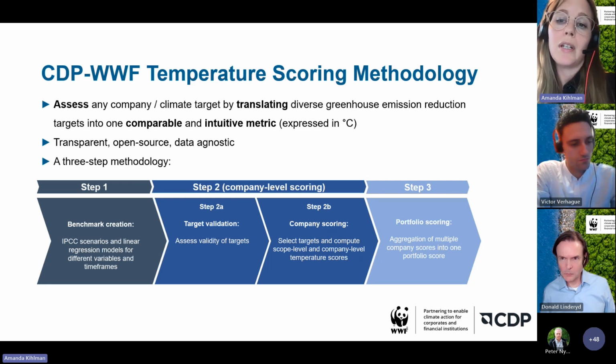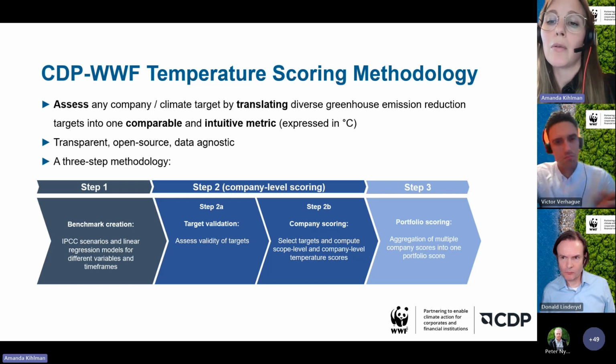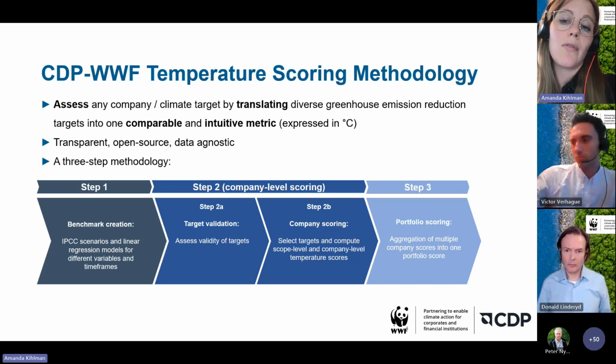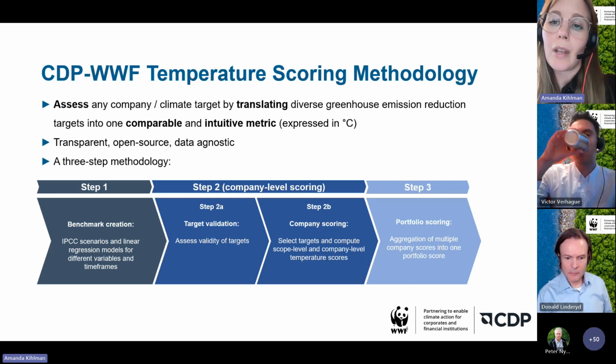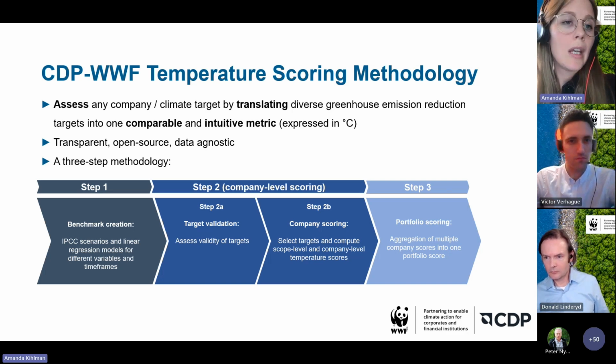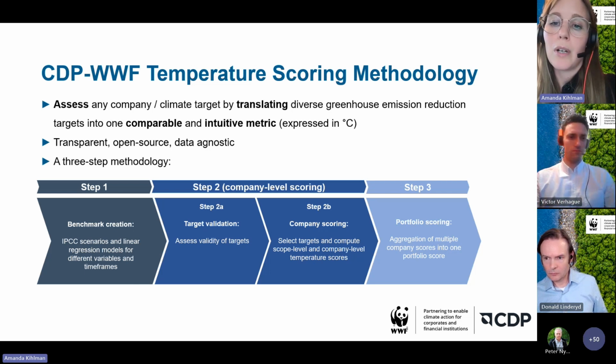The method includes 3 different steps displayed in this image, where step 1 is the benchmark creation. In this step, linear regression models for different variables and timeframes are created based on IPCC AR6 climate scenarios. Step 2 involves company-level scoring, where Step 2A, target validation, assesses the validity of targets based on certain criteria. And Step 2B, company scoring, selects targets and computes scope level and company level temperature scores. Lastly, step 3, portfolio scoring, aggregates multiple company scores into one portfolio score.